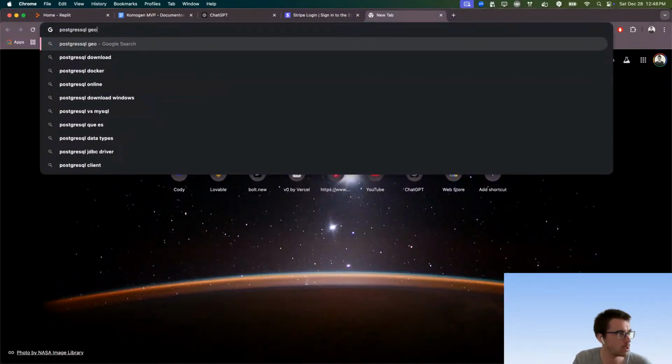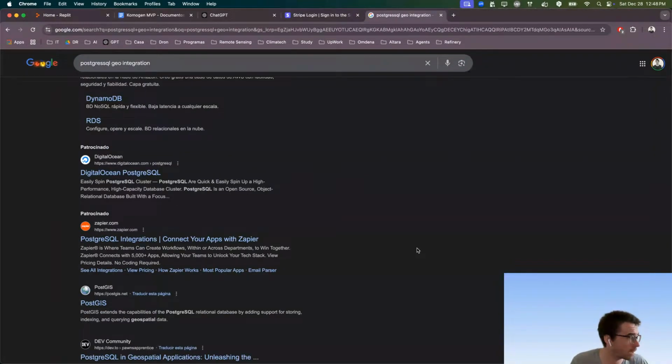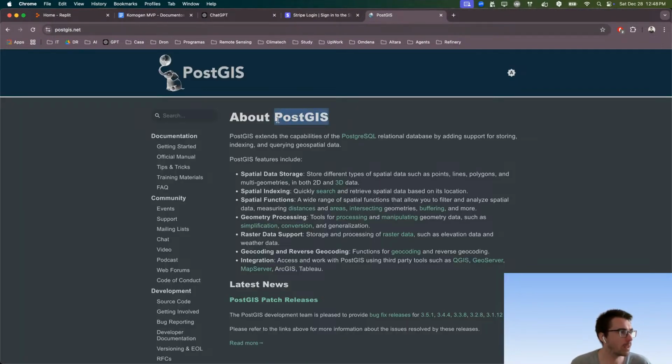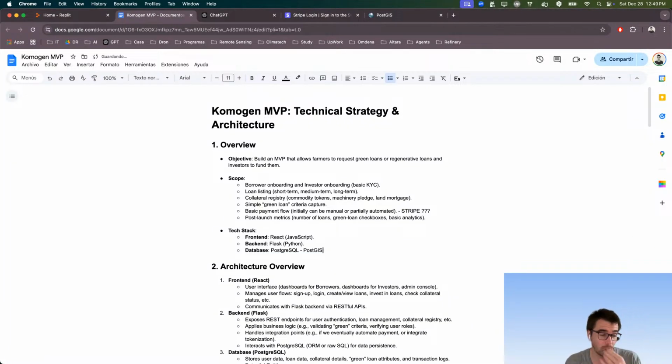geo integration. I forgot the name, but you can use PostGIS. It's like an extension that you install on Postgres. There you can save vector information and you can save raster information. So if a farmer wants to say where his land is, we will save it in PostGIS inside Postgres SQL. So let's leave it like that. Infrastructure. Let's delete this just because we will deploy it in Replit.